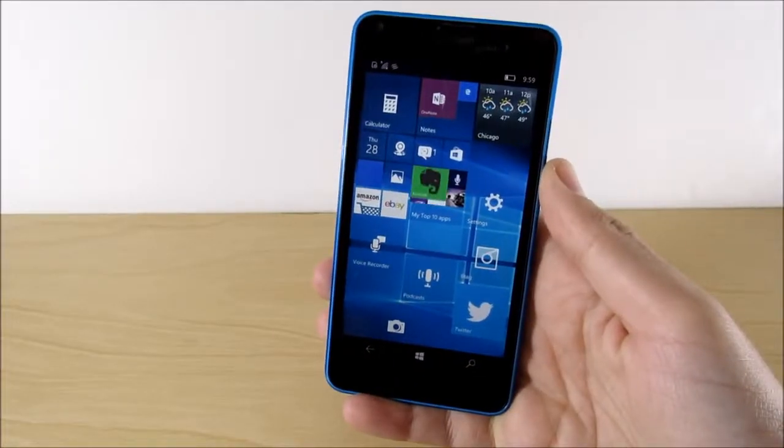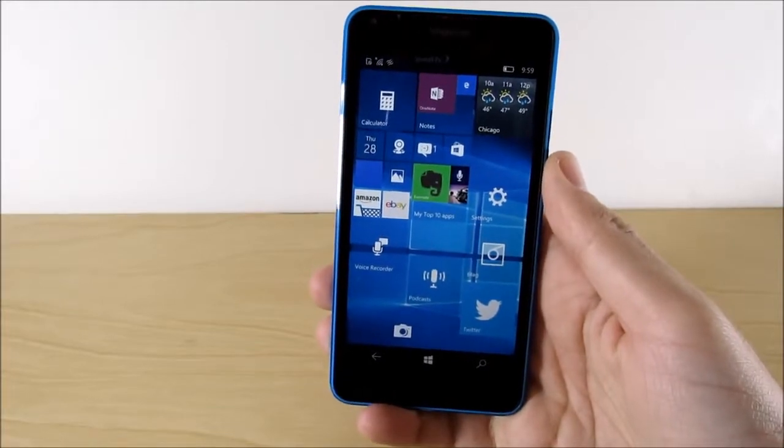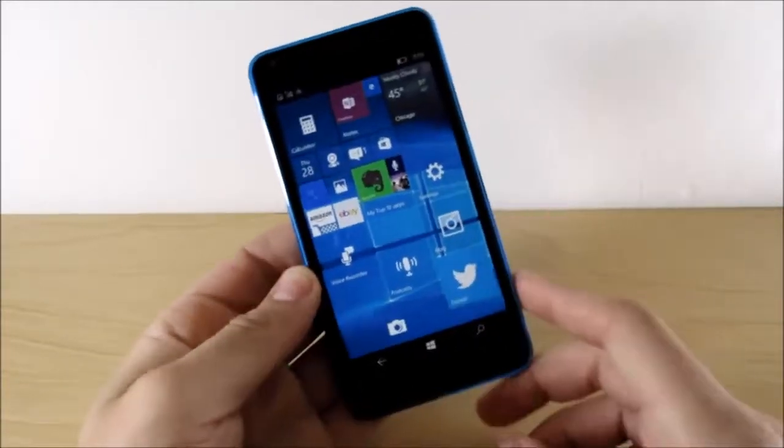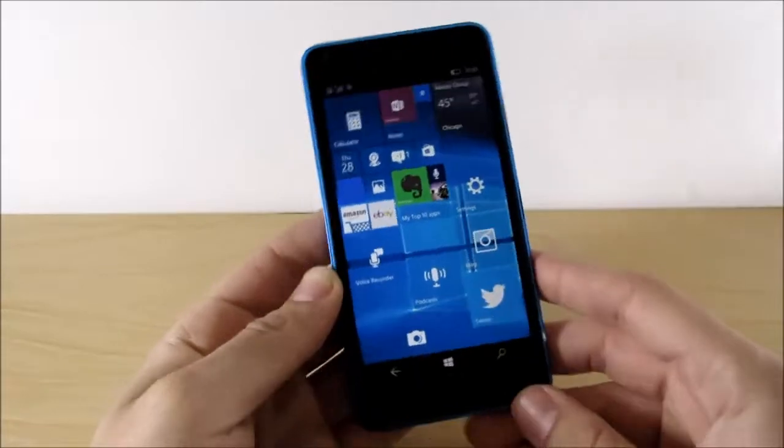Hey, yo, Nick, are there any good apps for that Windows Phone? Is there any good apps I can download on my Windows Phone?